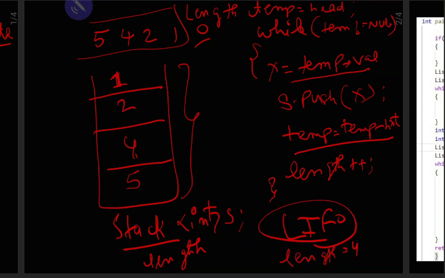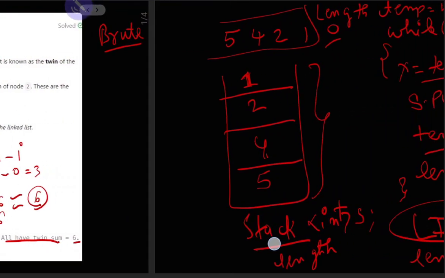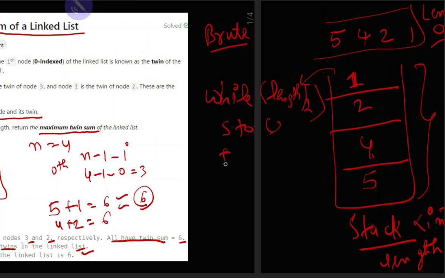I will again apply a while loop on this linked list, taking the top of the stack, and this time while my length divided by 2 is not equal to 0, that is, until we reach half the length, I will keep taking elements from the stack. For example, s.top plus temp's value: I will sum both of these elements, s.top and the value of temp.